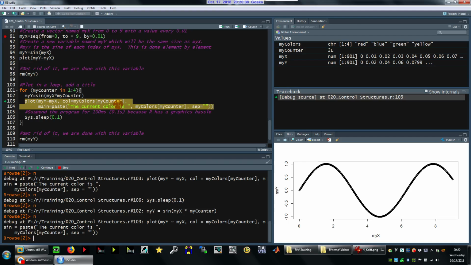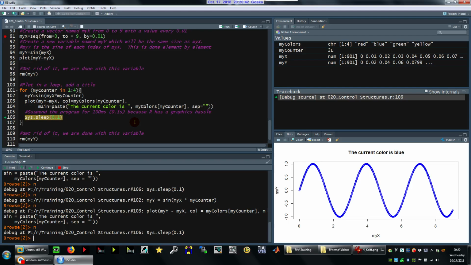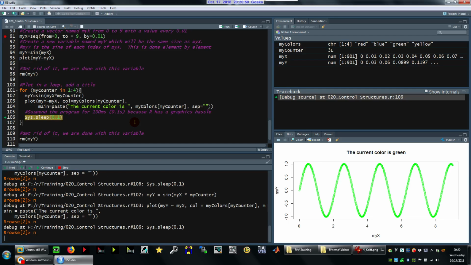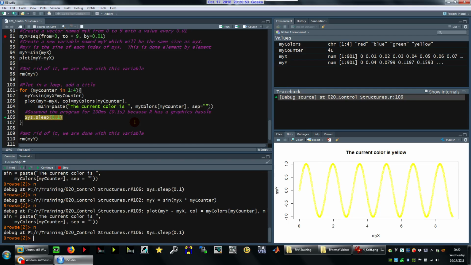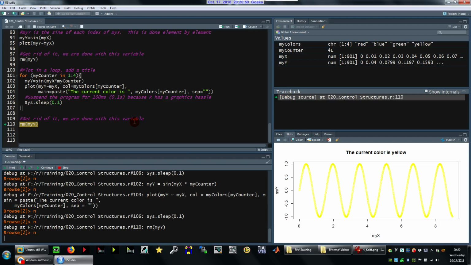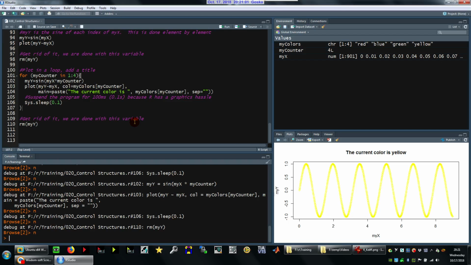Now we're going to do color equal my colors of 2, which is going to be blue. I'm going to spit out a header that says current color is blue. And as you can see, I changed the period. We carry on. Same thing for green. Same thing for yellow. Yellow is pretty hideous on this white background, but we carry on. I'm going to clear out my y, and the program's done.